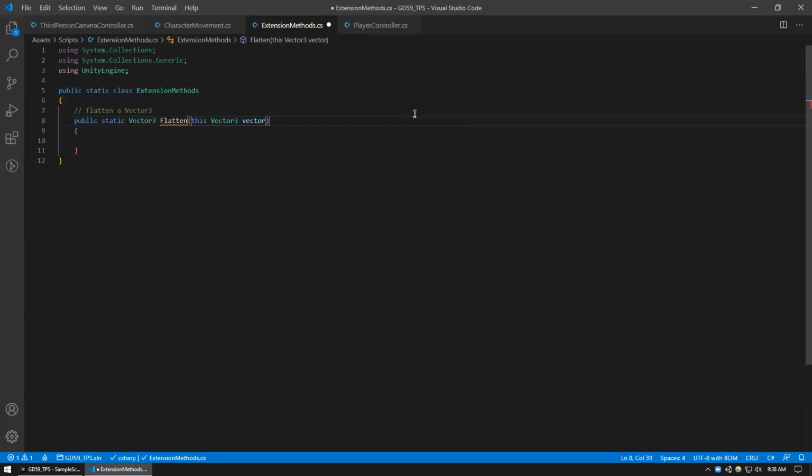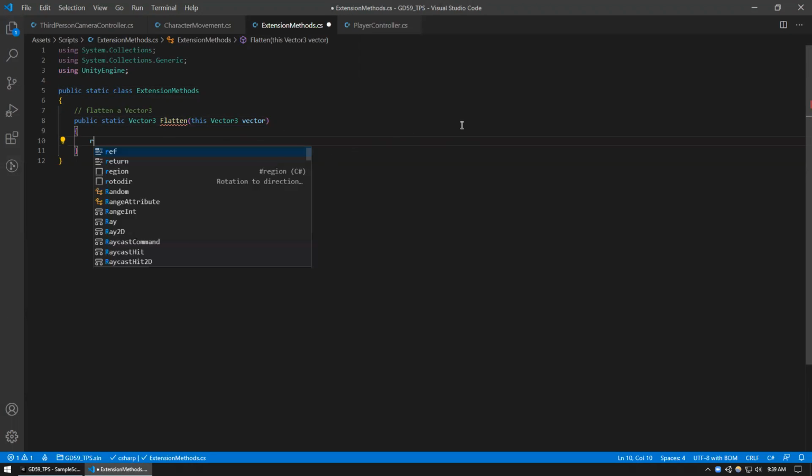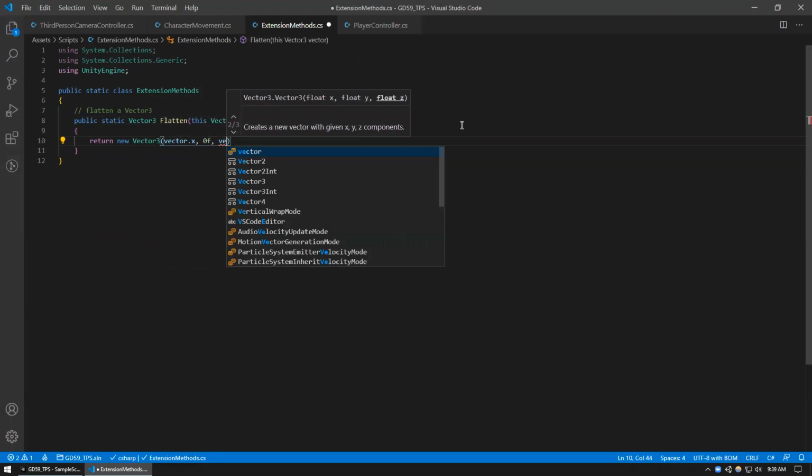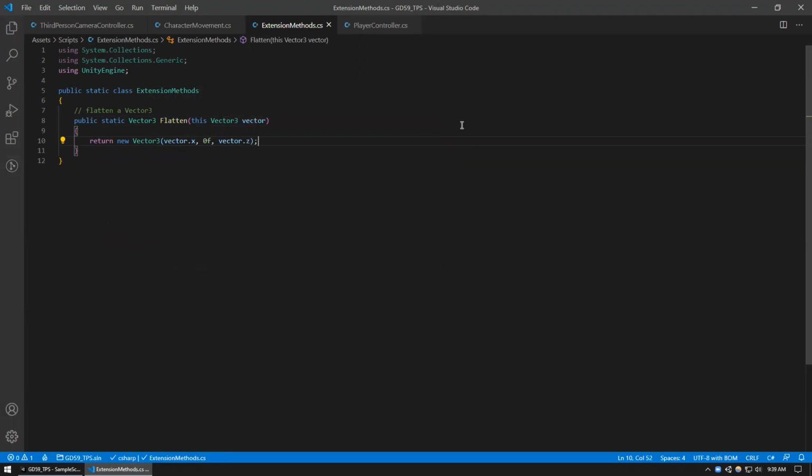But basically what it does is, rather than having to pass a parameter, so we don't need to go ExtensionMethods.Flatten and then pass a Vector3 to it, we can take the Vector3 we're working on and just call .Flatten, kind of like how you can call .Normalize or any of the other built-in Vector3 functions. And all we're going to do in this function is pretty simple. We are going to return a new Vector3 that has the vector.x and the vector.z, but we're just going to set y to 0 to basically flatten the vector.